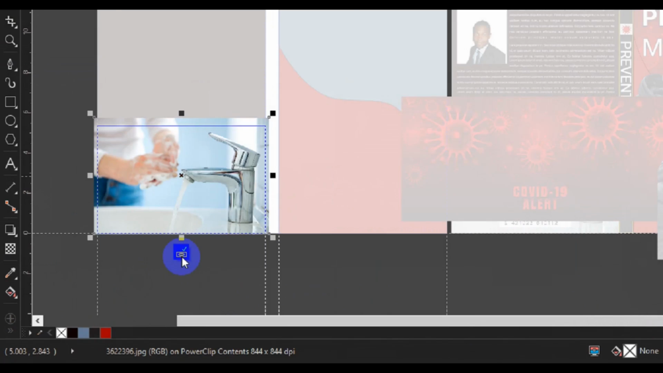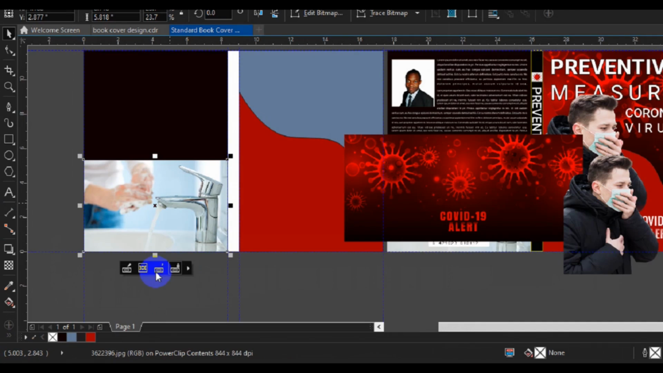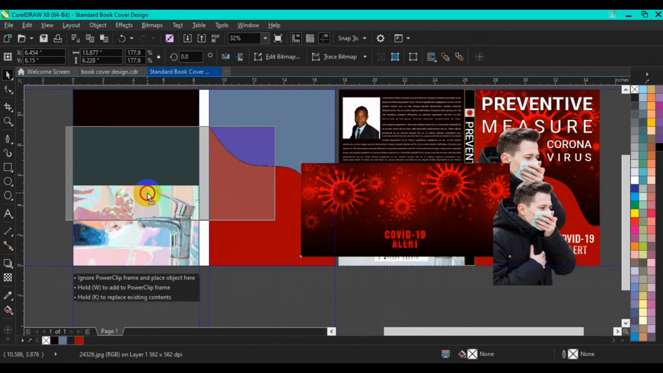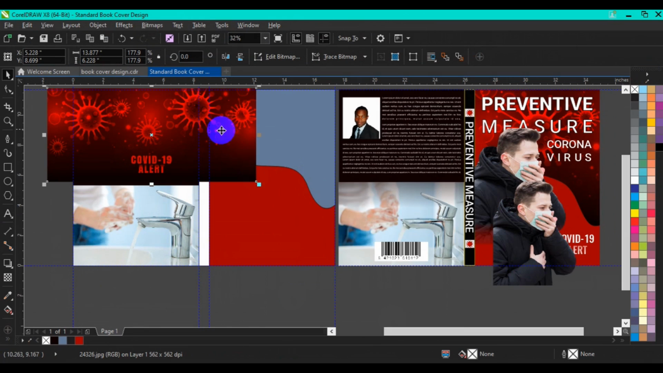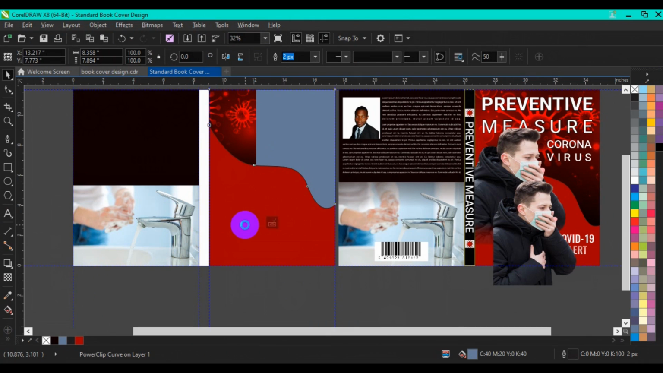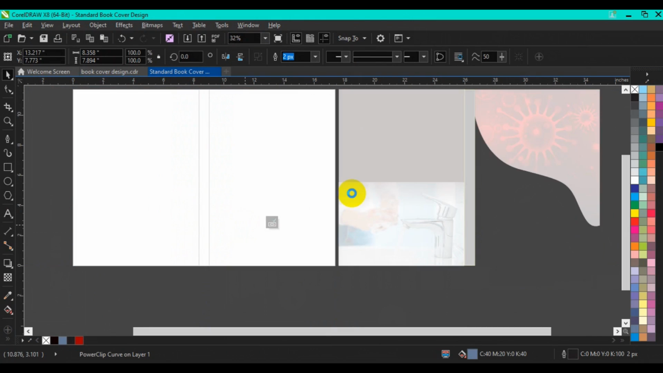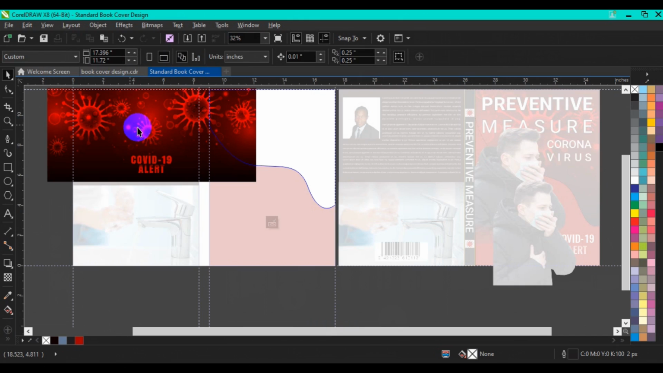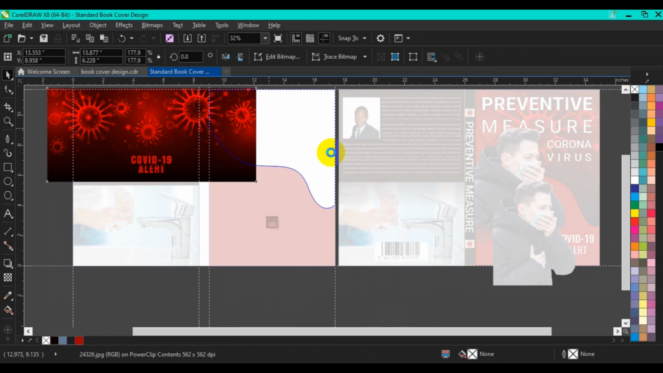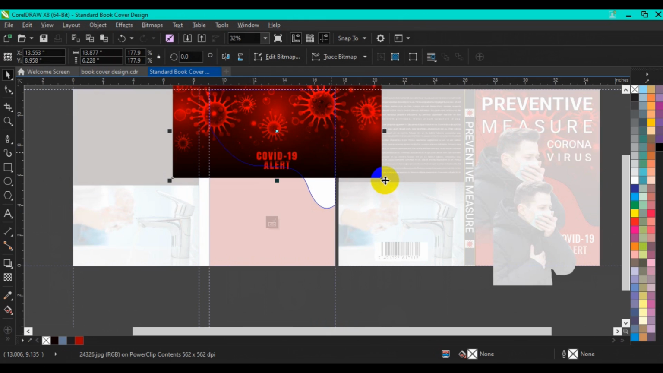I click on this icon to finish edit. Okay, so the next thing to do is to click on this particular picture here, and I'll go to my object again, or click place inside frame to place it here, and I'll edit PowerClip again. Our position just here. I'm going to resize the picture.